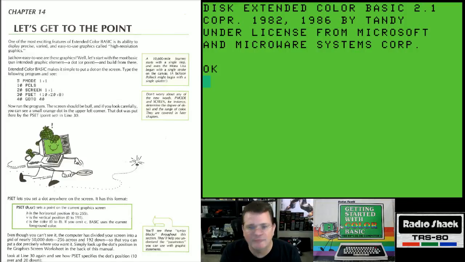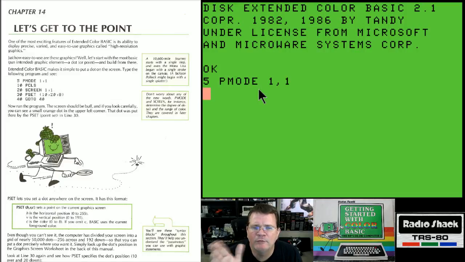Here we go. Graphics, everybody. Line 5. We'll have to click in my VCC so it'll accept my keyboard. Line 5, space, PMODE 1, 1. PMODE stands for page mode. There are different page modes, and the different modes have different levels of graphics resolution. So I think it goes from PMODE 0 through 4, or maybe 1 is the lowest and 4 is the highest. And the even and odd numbered modes are either a black and white or a color mode. I don't remember exactly. We'll find out soon.